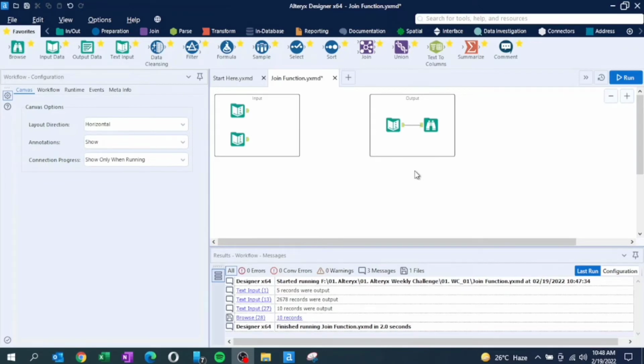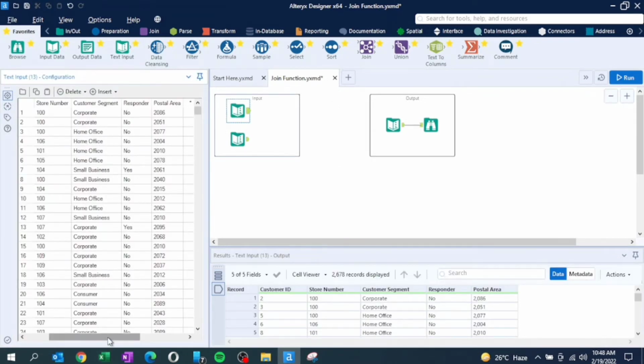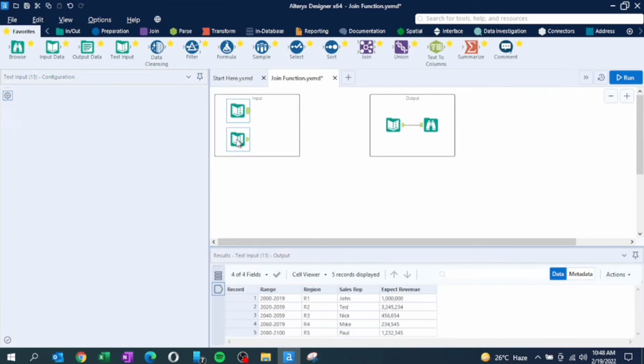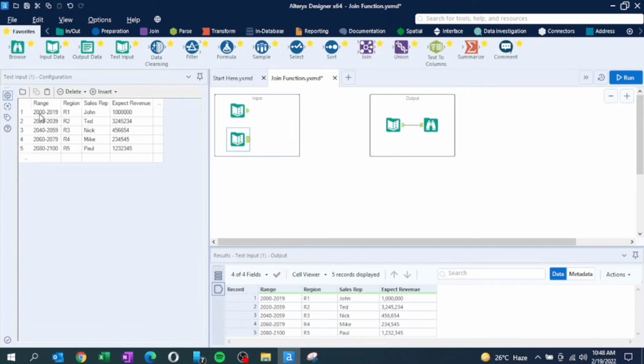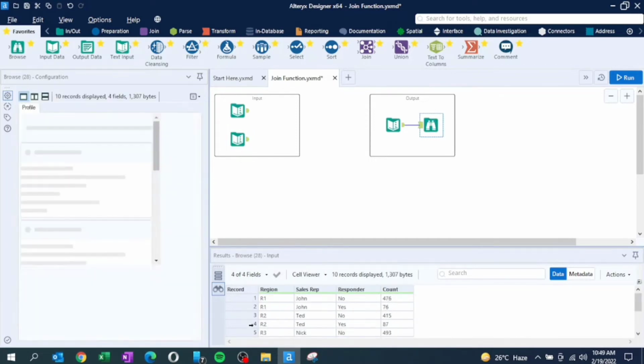Let's see how join works in Alteryx in this video. To use the join function, we will have two input tables. This is table 1, where we have postal area as the key. This is table 2, where we have range, and we will convert this range to the postal code, and then we will use the join function to get the output, which should look something like this.